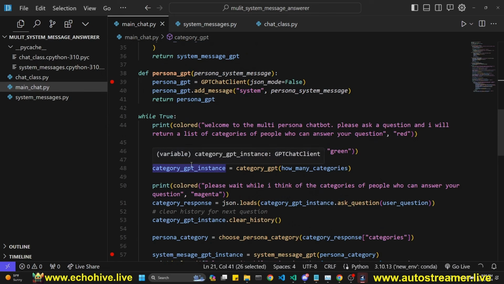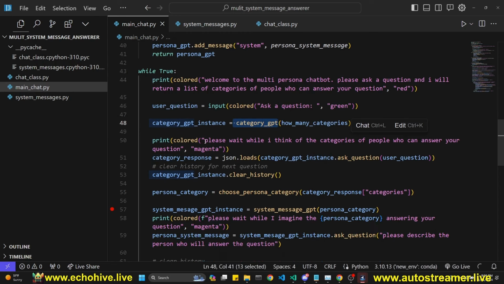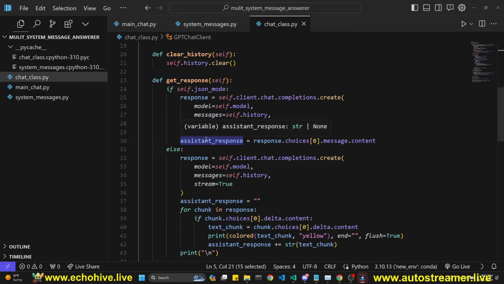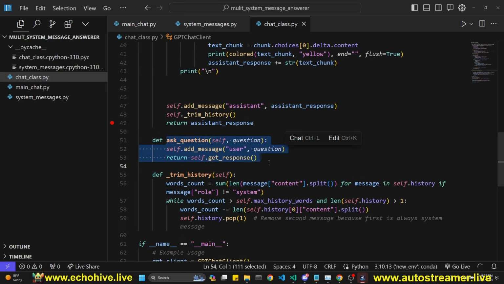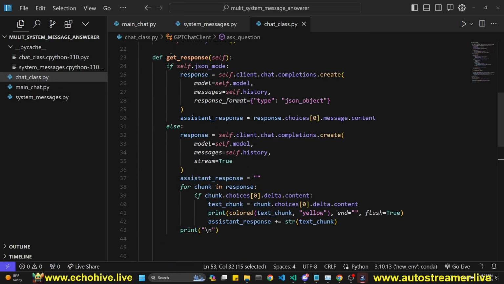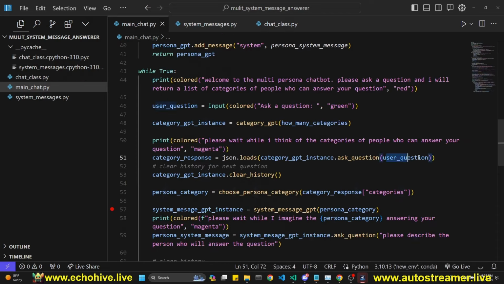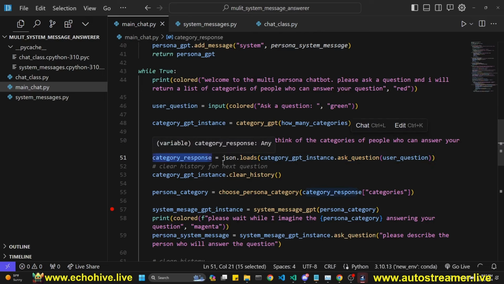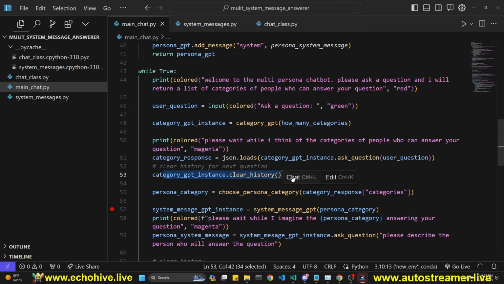We instantiate a category GPT instance with the category GPT function. And then we print, please wait while I think of the categories of people who can answer your question. Then we call the category GPT instance's ask question method. Remember, we have the ask question method here, which is going to get a response from GPT. We call that with the user question, and since this uses JSON mode, we load it with JSON.load. So category response is going to contain our categories. And then we're done pretty much with the category GPT instance, so we clear its history.